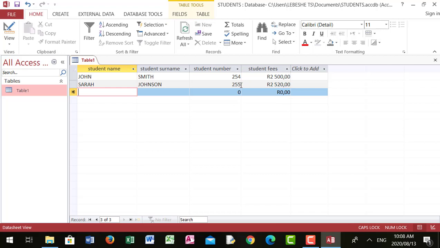Now you can see there was nothing wrong. I was able to continue to the next record because now I've removed that and entered a new student number for Sarah, which is different from John. Now let's look at the validation rule that we've put that said student fees cannot exceed 20,000, and let's attempt to put any number that is more than 20,000.